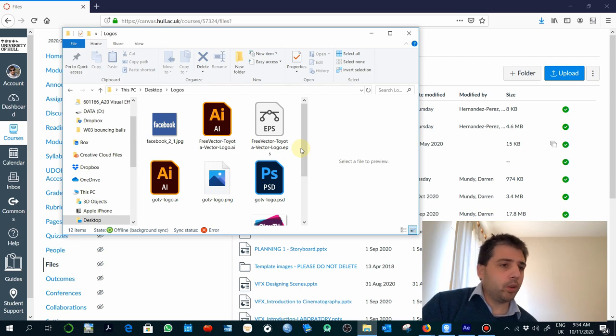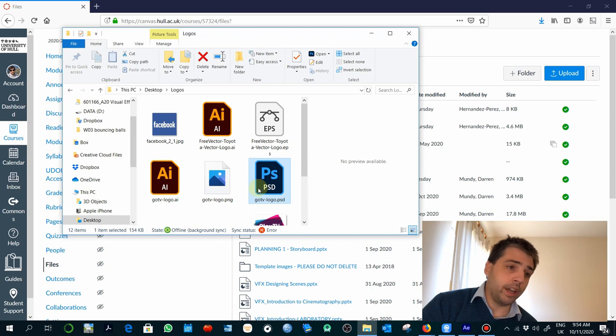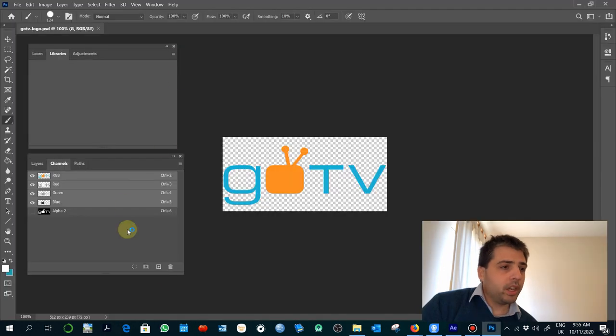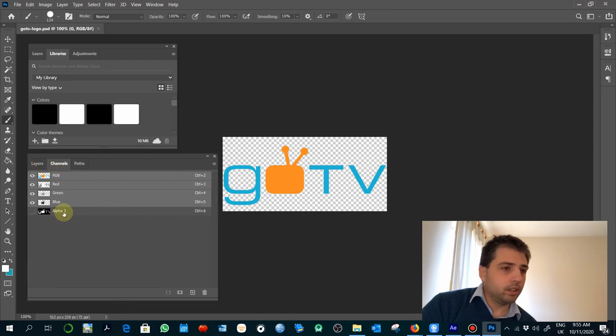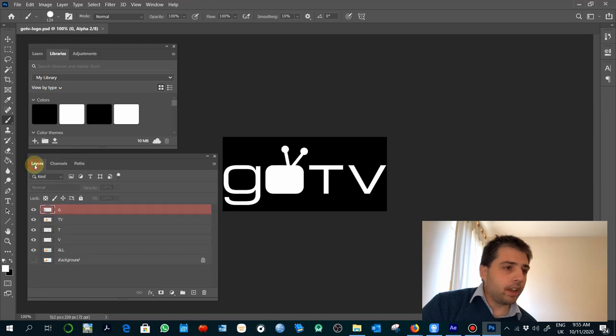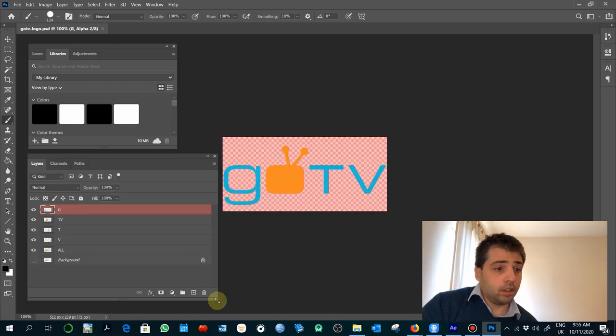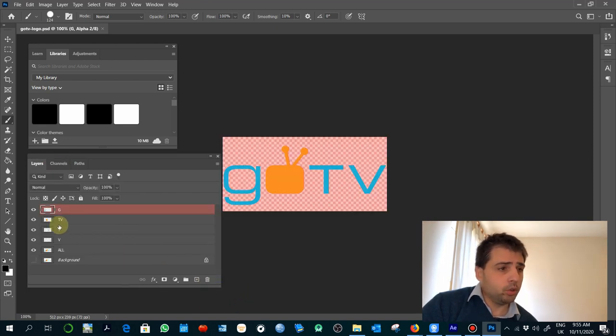If you really want to follow the steps I'm going to explain and to understand better the different motion graphics I created here, then probably you should work with these two files. This is the PNG and this is the PSD. If you open the PSD using Photoshop, you can see the different information channels, what is the transparency, of course, and also the different layers. This is something you have to do on your own with any logo you use.